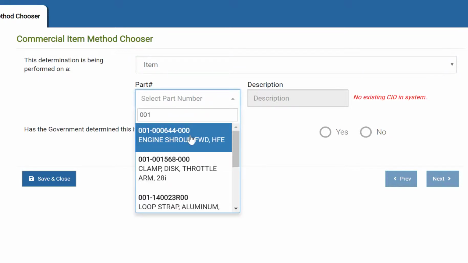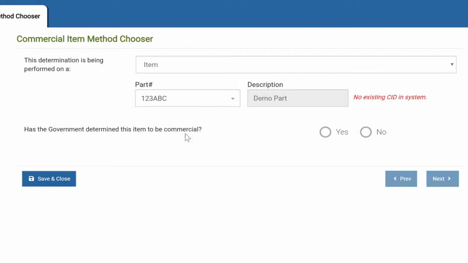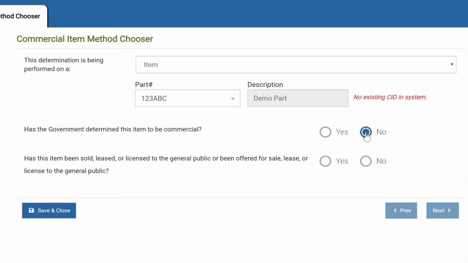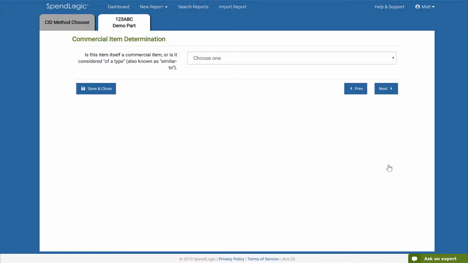At this point, SpendLogic will indicate whether there is a CID in the system already. Because CIDs may be reused, SpendLogic will lead you through the correct process if one already exists for your part number. For now, we'll focus on a new CID. Once I enter the part number and see that there is no CID in the system, I can start answering questions that pertain to my part. You recognize these as the commercial item requirements set forth in the FAR at FAR 2.101. Once you reach the point where you've clicked Yes, go ahead and click Next to go to the next tab.